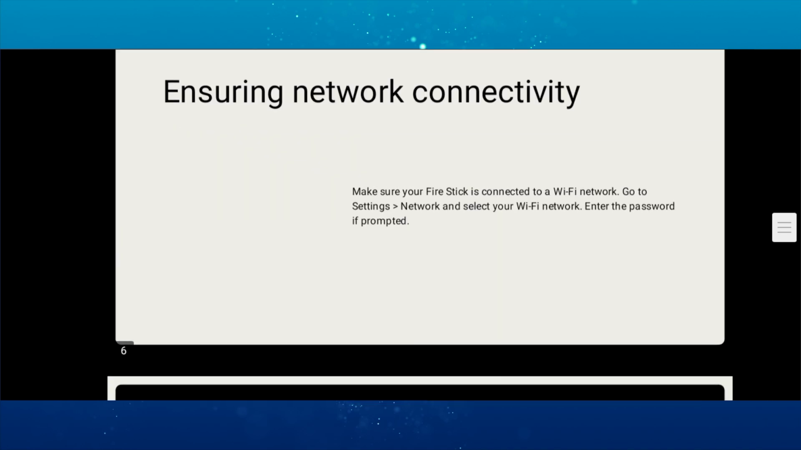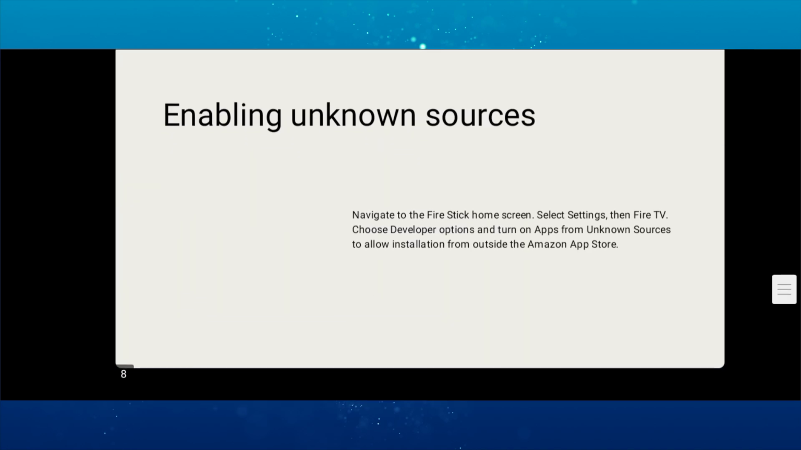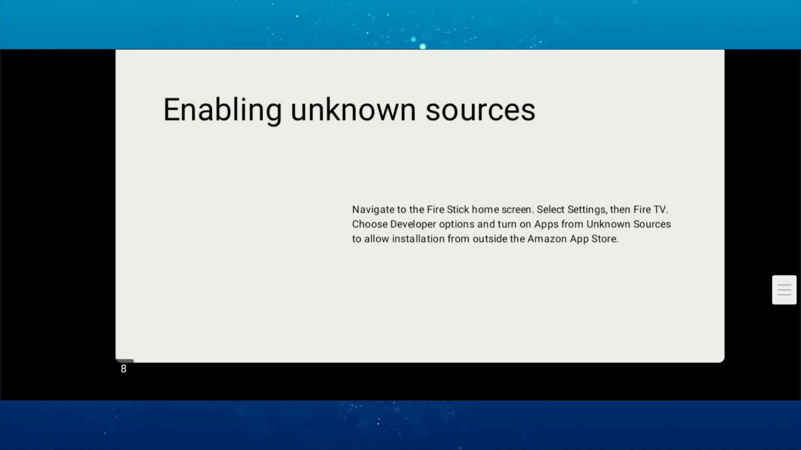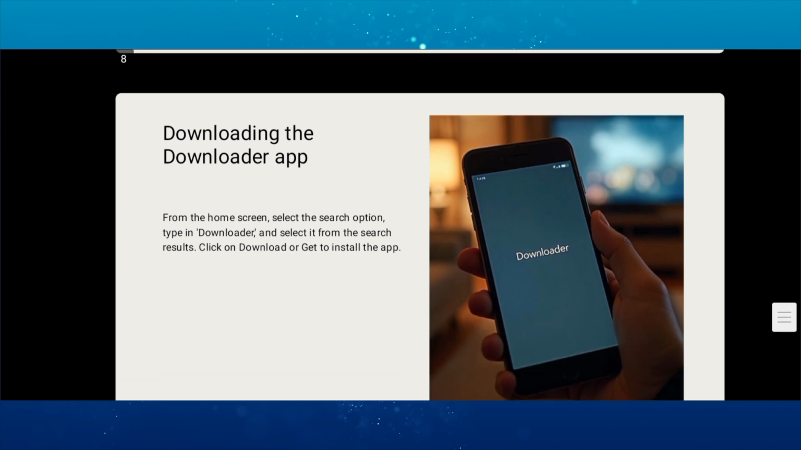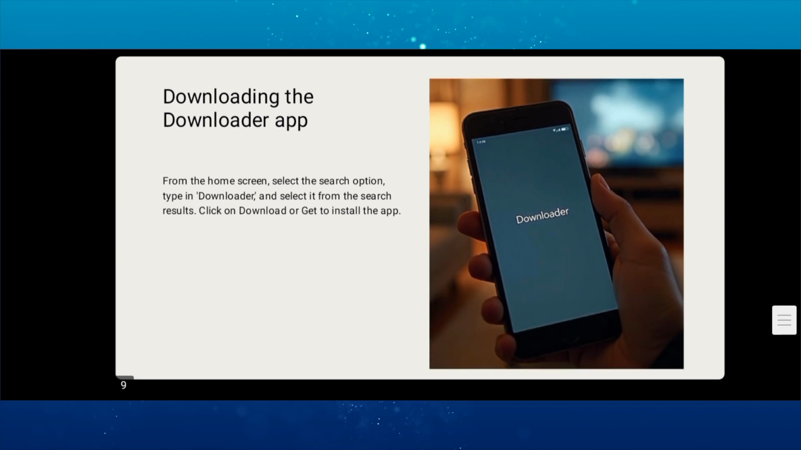To install Sling TV, you need to enable the installation of apps from unknown sources. Navigate to the Fire Stick home screen, select the settings option that looks like a gear icon, scroll right and choose Fire TV. Click on Developer Options, turn on Apps from Unknown Sources by selecting it and toggling it to the on position. This allows you to install apps not available in the Amazon App Store.